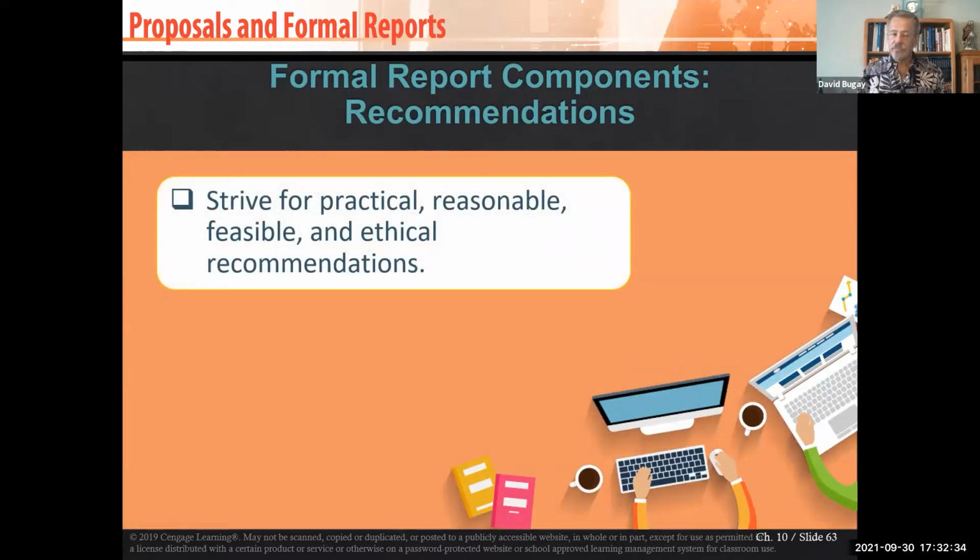On recommendations, make certain whatever you do, if it's outrageously expensive, they understand the total cost. Make it practical, reasonable, feasible, and ethical.